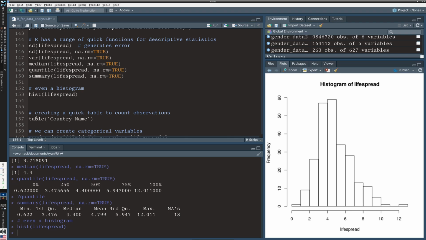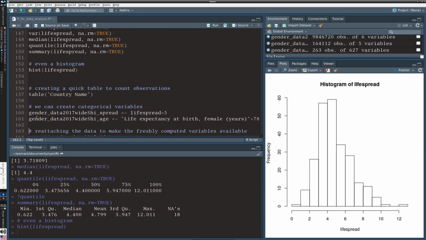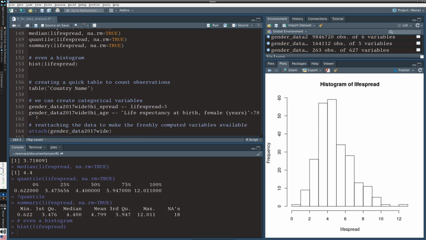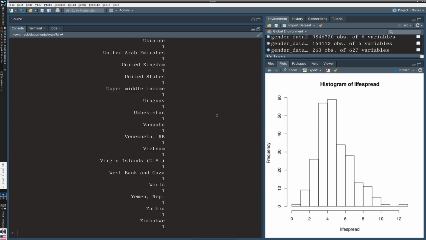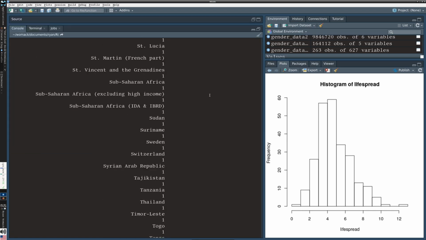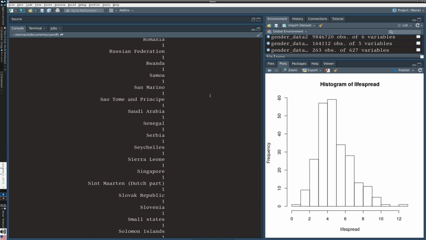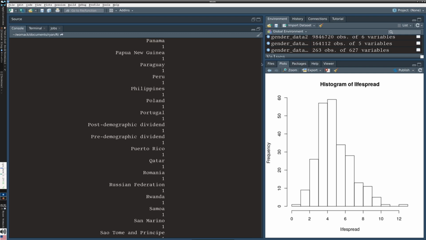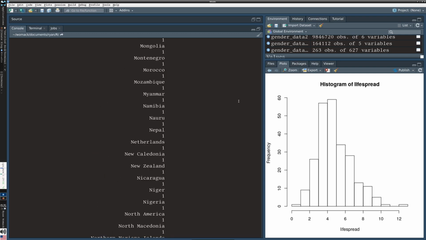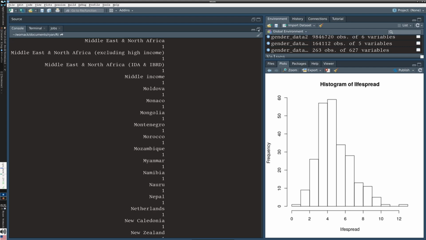All right, so what other things might we want to do to study our data? We can create a table in line 157. This simply counts the number of observations, and in this case just verifies that we have only 1 year of data. We've got one entry for each country, and they seem to be correct and complete. That's more of a verification step.